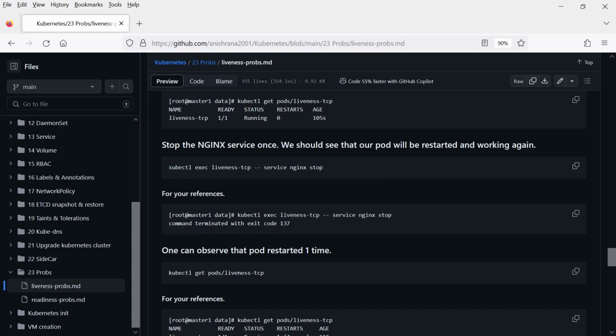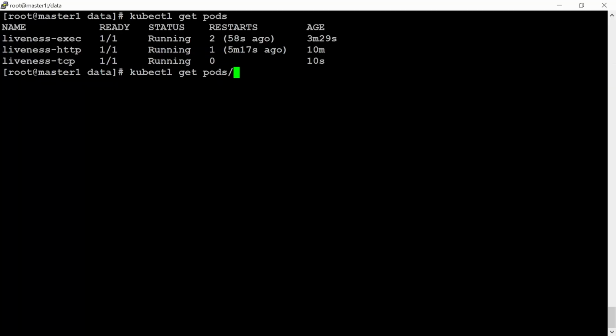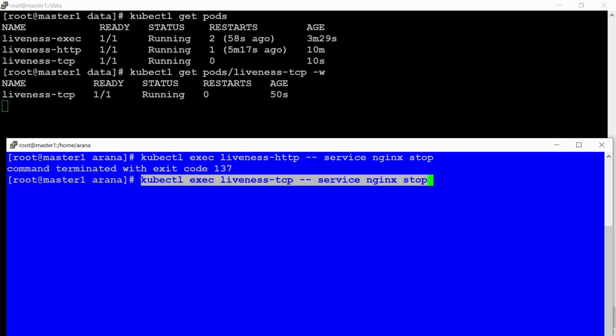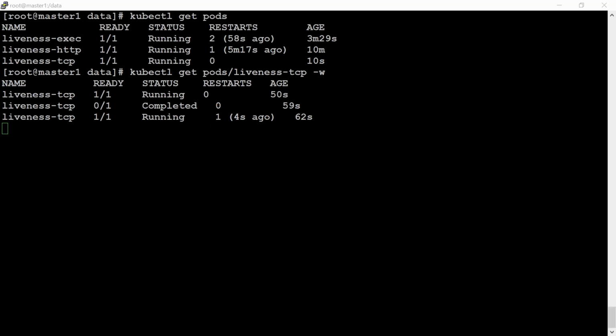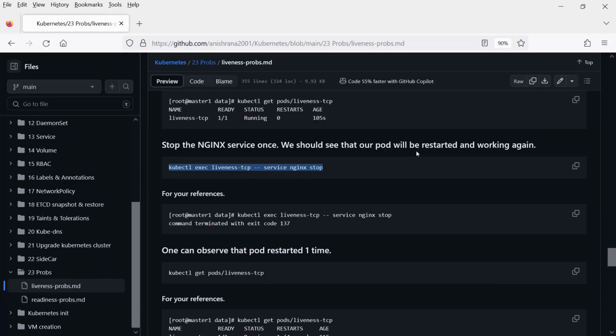Now again in the second terminal I'm going to stop this and it should restart the pod. Let me check here, please, with minus w. Now the restart is 0, and if I execute this command liveness tcp, if I stop the nginx service, I should see it is completed and now it is running again and the restart value is 1 here. A simple restart can bring our container to a healthy state. This is the level of these probes.